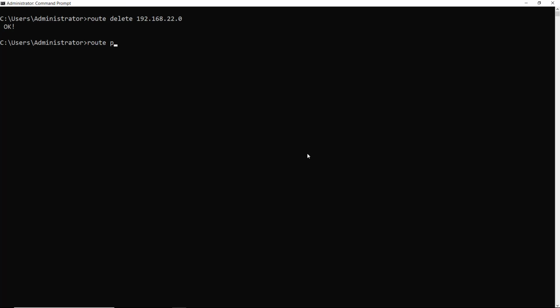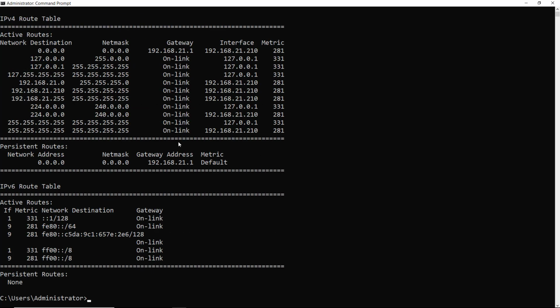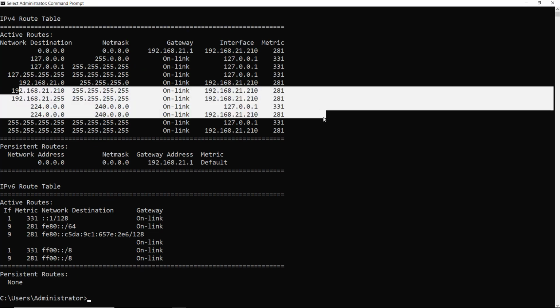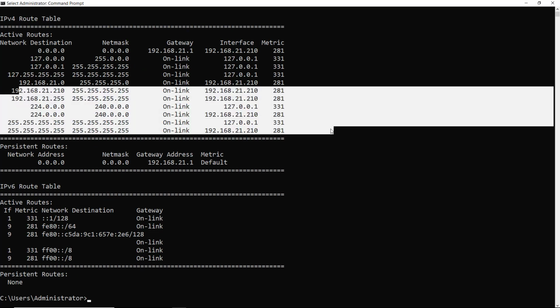And if I do a route print one more time, we can see that the route is also gone from our routing table. Statically adding a route on your Windows 2022 server is a quick way to be able to route to some other VLAN or subnet destination.